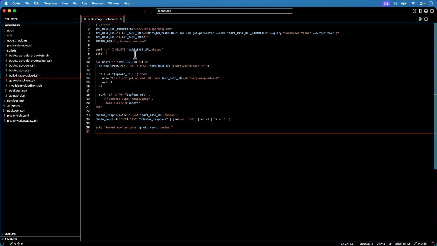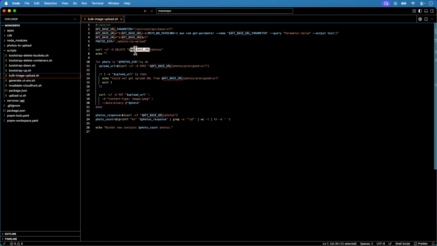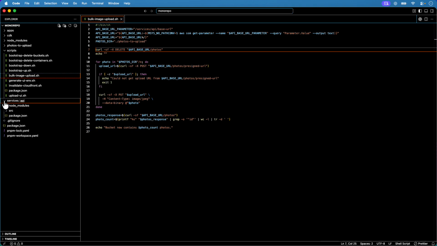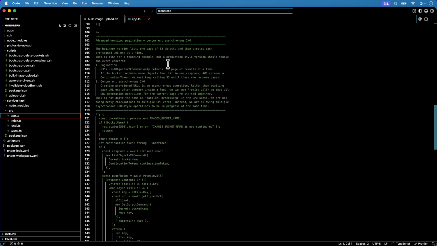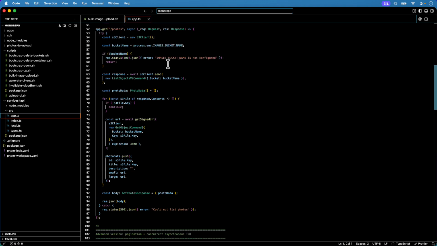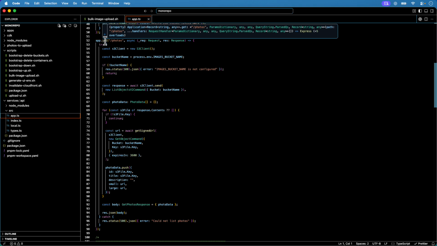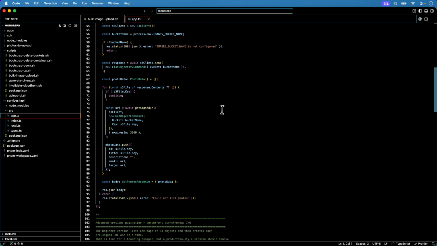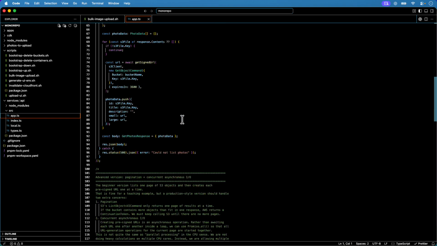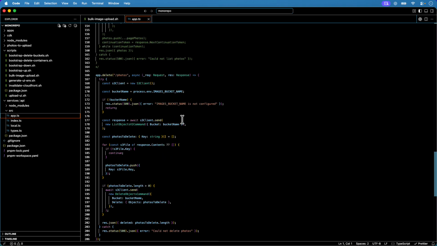Before we run this, I'd just like to show you this new delete endpoint that I've written. So let me go over here to app.ts. And by now this should be fairly familiar. This is an almost exact copy of the photos endpoint that we wrote in the last lesson. If you remember, here's our photos get endpoint, and it assigns a client, gets the bucket name, it then requests a list of all the objects, and then it goes through and gets a presigned URL for each one. Well, in this endpoint, we're going to do something very similar.